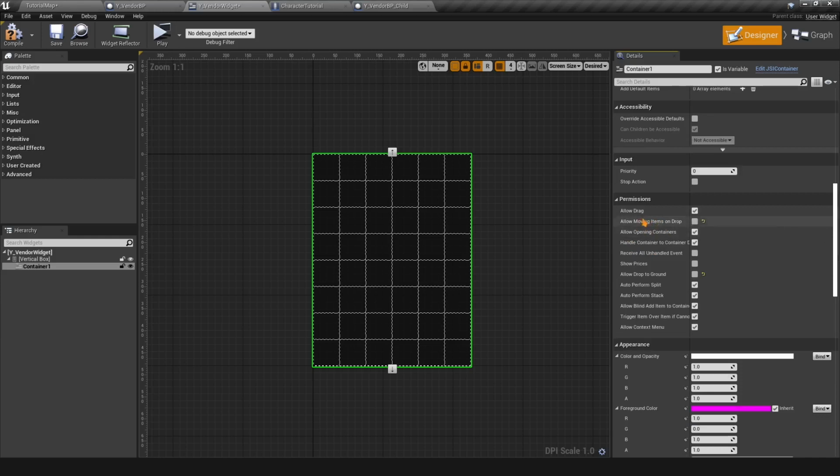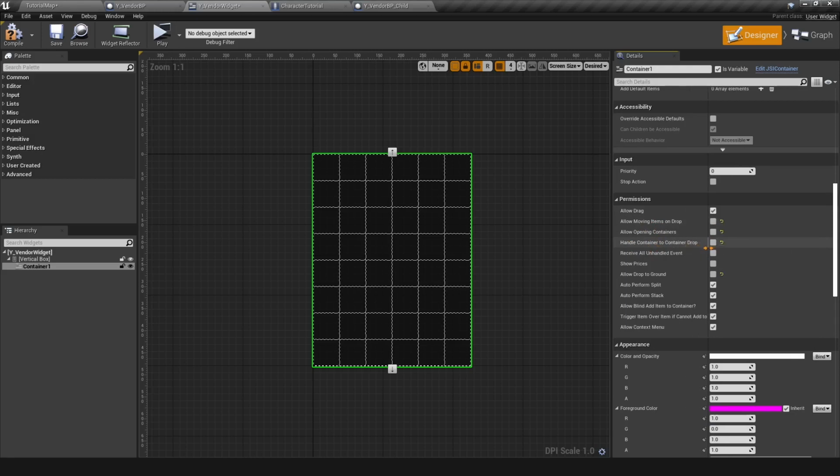This is within the same container. Allow opening containers, no. Handle container to container, no. Let's not handle that. And then I'm actually gonna handle all the events here on this vendor. And then I'll communicate with the player to tell them what to do. Show prices, yes. Allow, no. And this, of course, disable all this. Disable trigger item over item, no. Since we don't have a buy button, we can disable it.